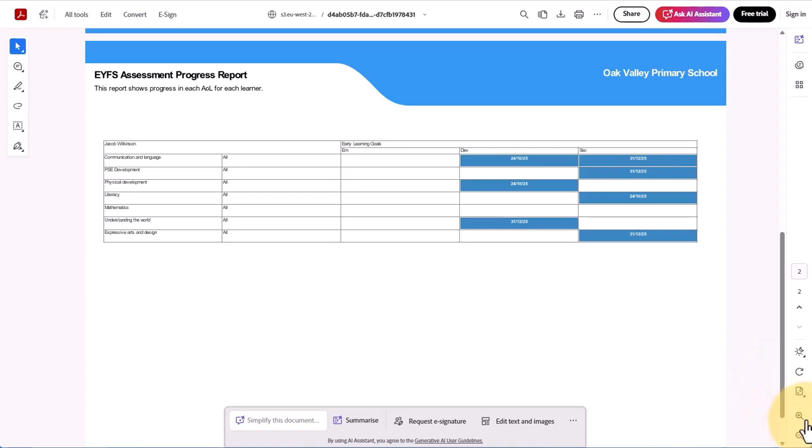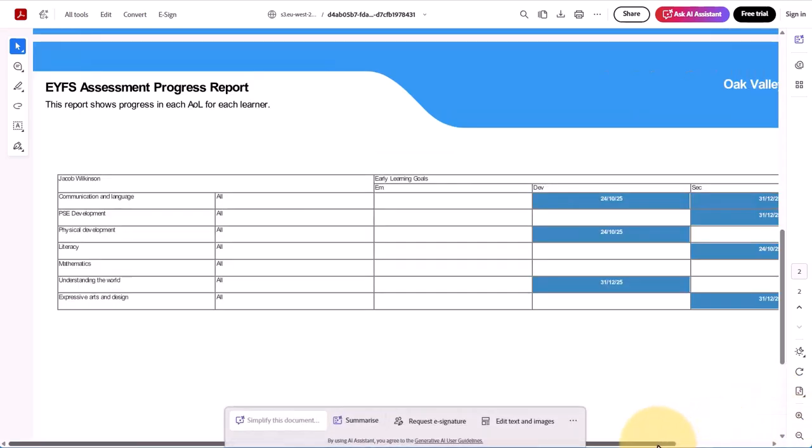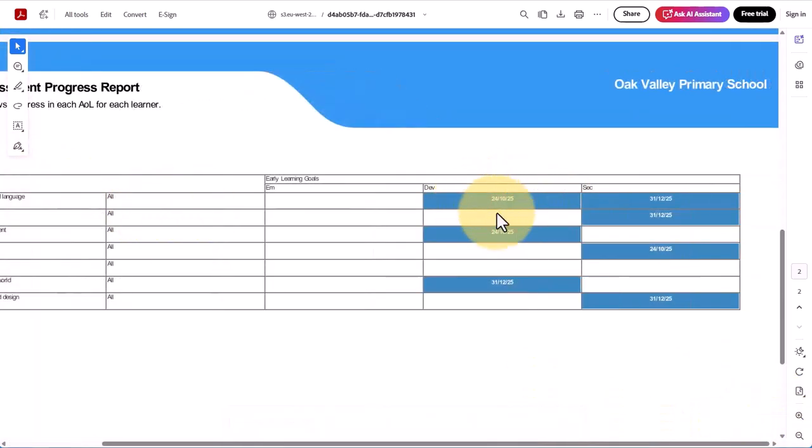Now if I just zoom in, I'll see here that communication and language was assessed at being developing on the 24th of the 10th 25. He was assessed at being secure on the 31st of the 12th. So he achieved a developing judgment at the end of the first snapshot, at the end of Autumn 1, and a secure judgment at the end of Autumn 2. You can see different dates here based on their attainment in the different terms, so this is their progress report.